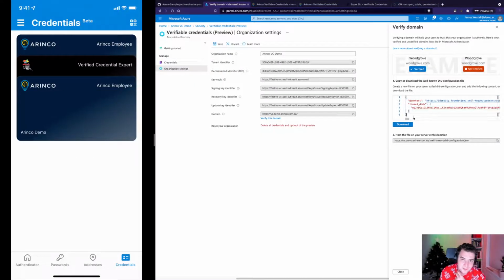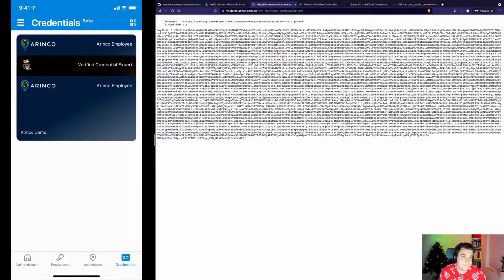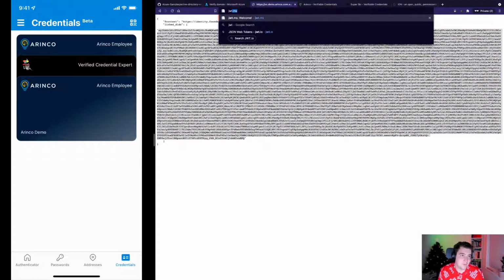Now, what it actually is to do that verification is the hosting of a JSON document at a well-known location, specifically this location here. So if I copy this location into this browser window, which is actually the same website, I get this JSON document, which is how I end up as a verified DID provider. And you look at this and you go, what is all of this gobbledygook, right? Importantly, that is a JWT, right?